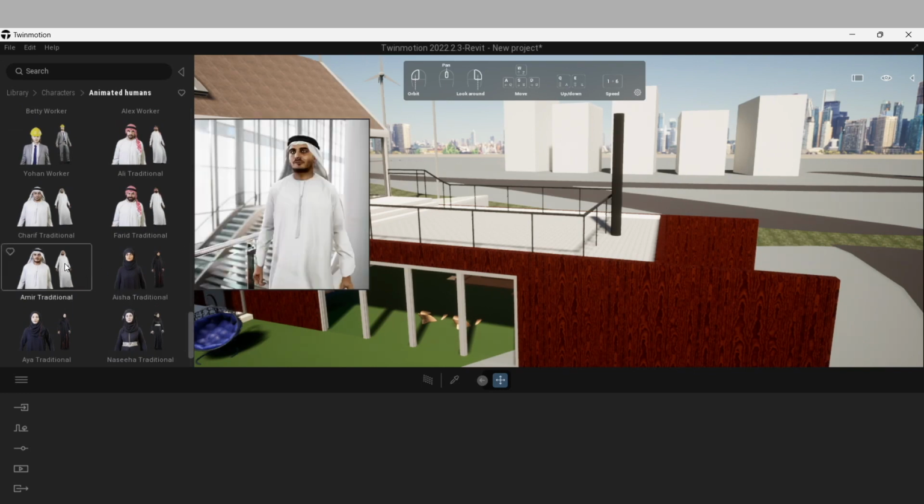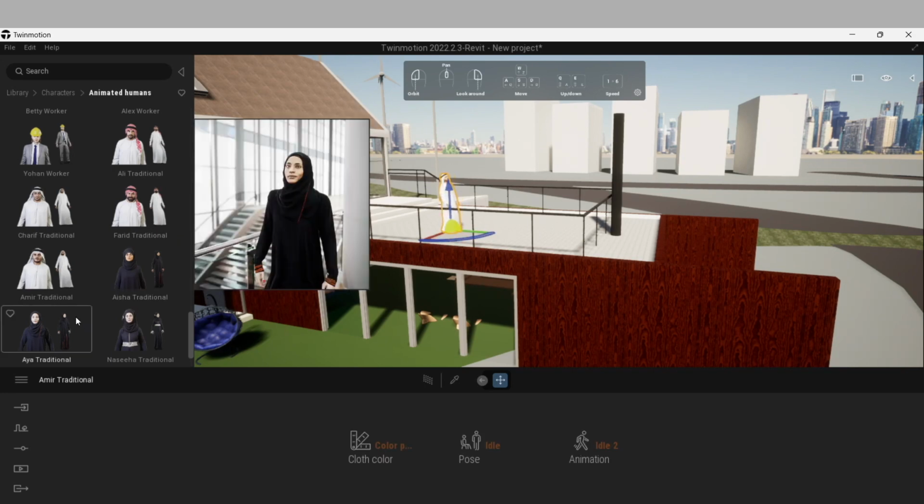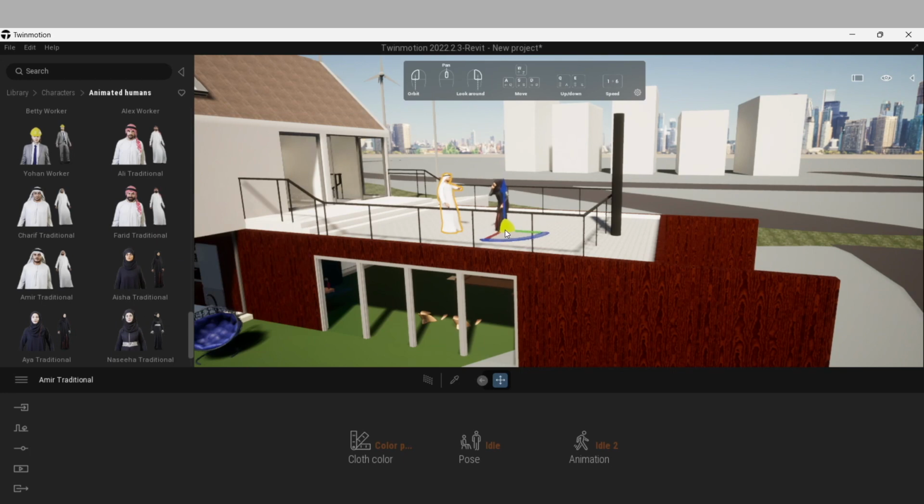I really like how diverse the characters are. So if you, like me, are working in the Middle East, you have all of these characters that are based on local traditions and dress codes as well, which I find really interesting for making more local-based projects and give them a real look and feel.